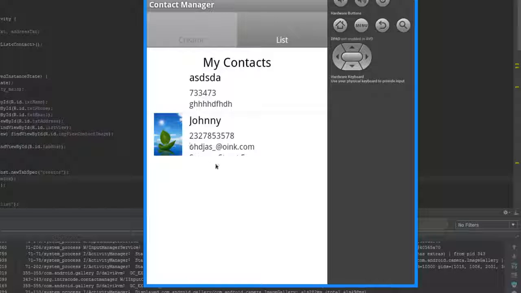And if you go to the list right now, okay, this is a little bit weird, but as you can see, this is working. You can see that we have Johnny right here, and the contact image is being displayed. That's pretty cool. So that's what we have achieved right now.